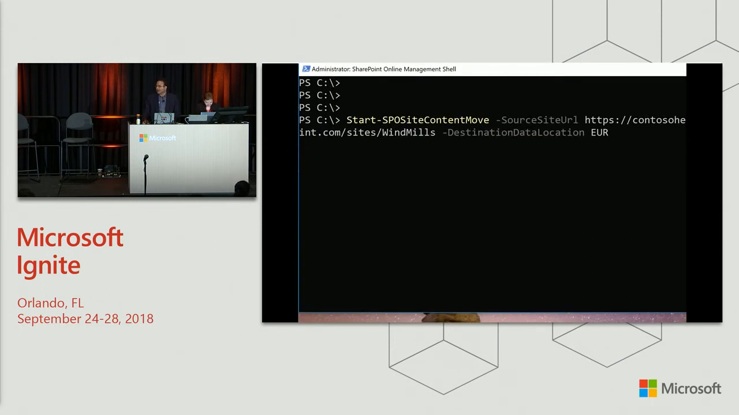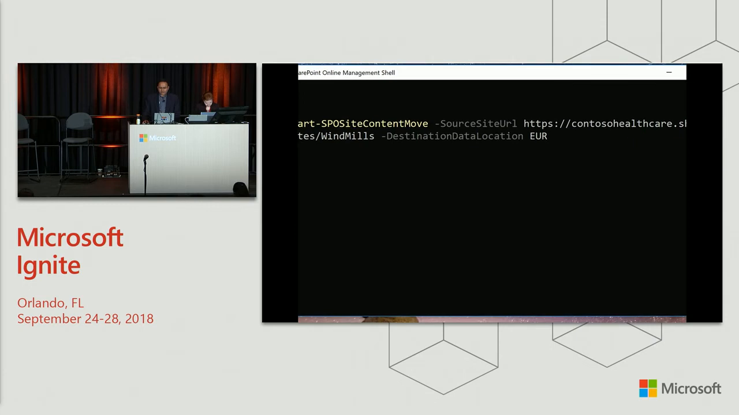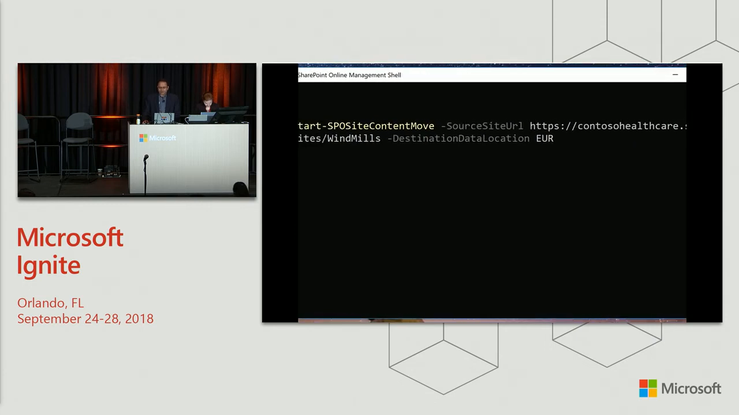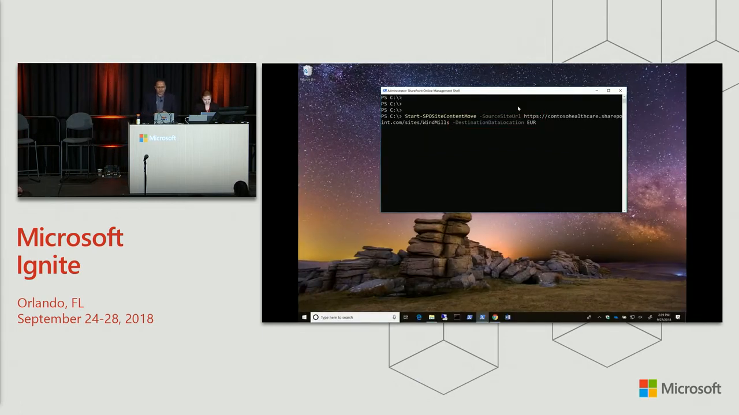So here is an example commandlet, which is Start-SPOSiteContentMove. That's basically the new commandlet that's getting introduced, where all you have to do is provide the source site URL, and then you provide the destination location where you want to move to. So let's say I want to move the site collection from US to the European location. I just have to pick the source site URL from the US location, and then the destination is EUR, for European location. Then automatically the site will get queued up for the move itself. So I'm going to go ahead and get the site move initiated here. Now, as you can imagine, this is going to take some time.